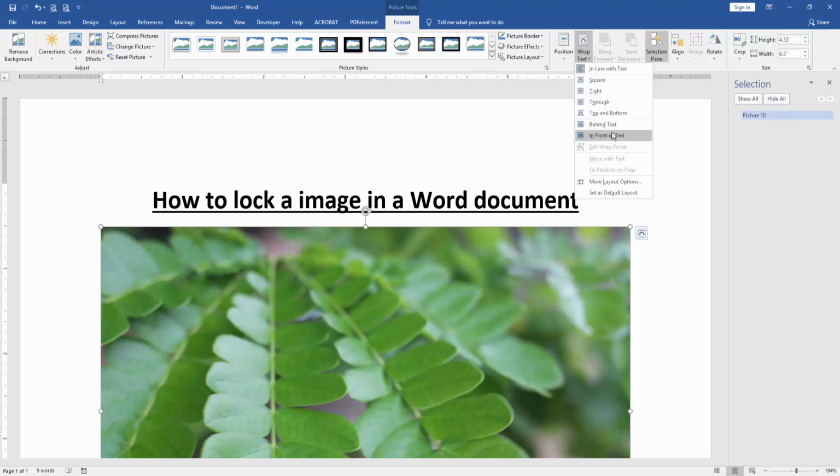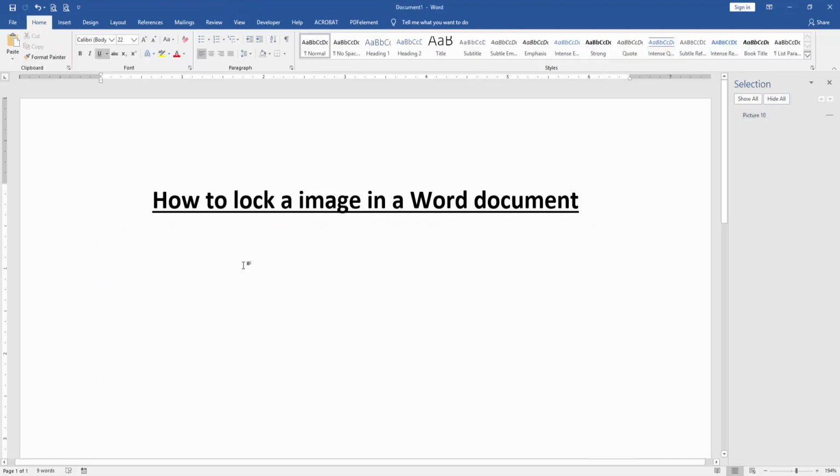Click the Wrap Text option and choose In Front of Text, then click Hide All. Now we can see here we lock this image very easily.